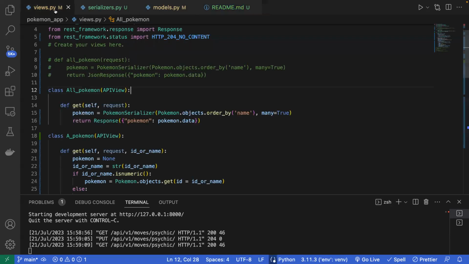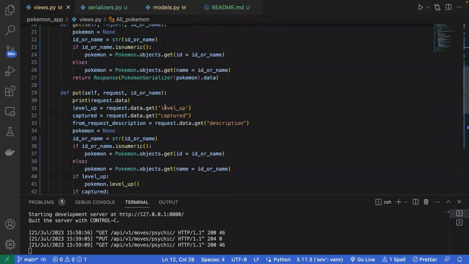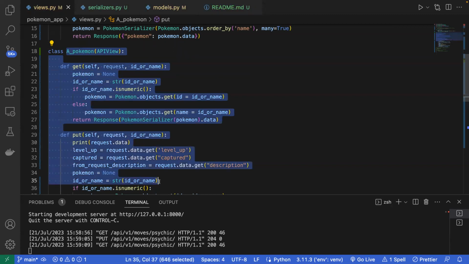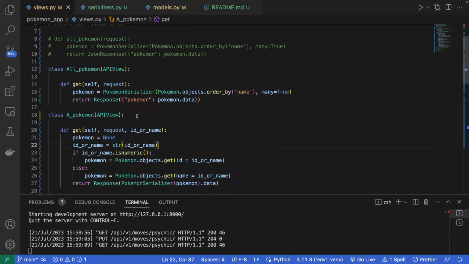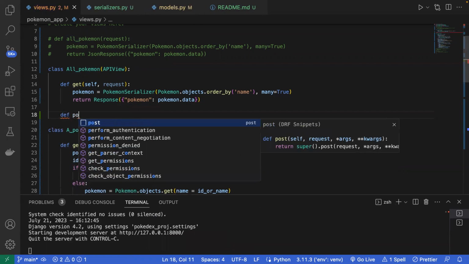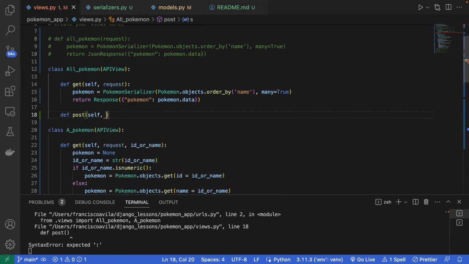So now let's go back over to the views and let's create our Pokemon. Now this create or post method isn't going to go under the single Pokemon view. I'm creating a Pokemon, right? Which means I need to do this on the all Pokemon view. So I'm going to go ahead and create this post method. And this post method, again, is going to take in self and request and nothing else.